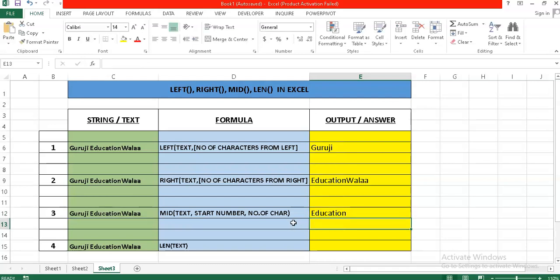So here the output is "education". Once again I am going to explain the formula. The MID formula starts with MID, then we mention the text or cell reference, then from which character we want to print the output. We want to print from the 8th character, that's why we mention 8 for E. Then how many characters we want from that location, that we again give as input. We want 9 characters from that string, so we mention 9 as the number of characters. From that we will get "education" as the output.